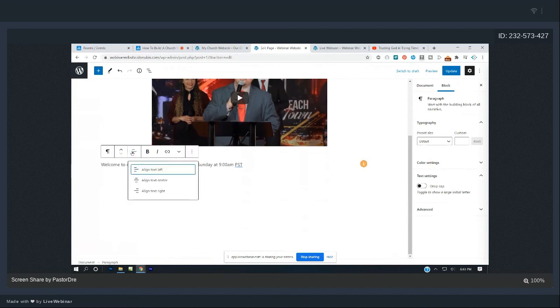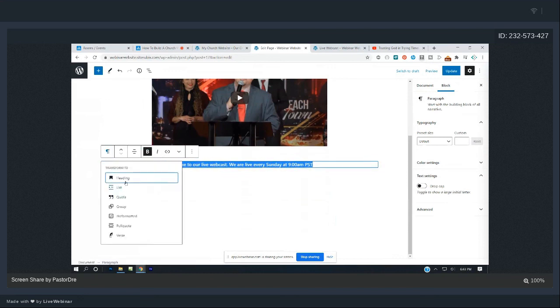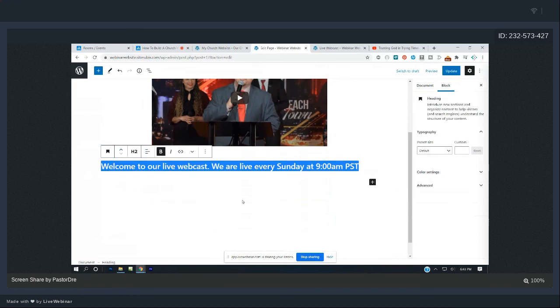Go to the little box there, click center. I can make it bold by clicking the B. I can make it, oops, got to highlight it first. Highlight it, click the B, and then I can make it bigger by clicking that. Choose heading, and there you go.